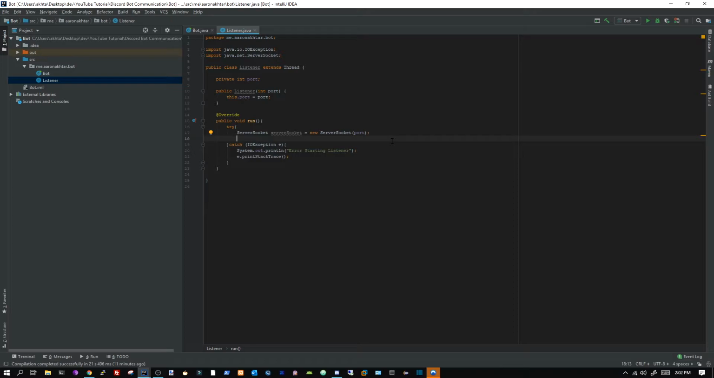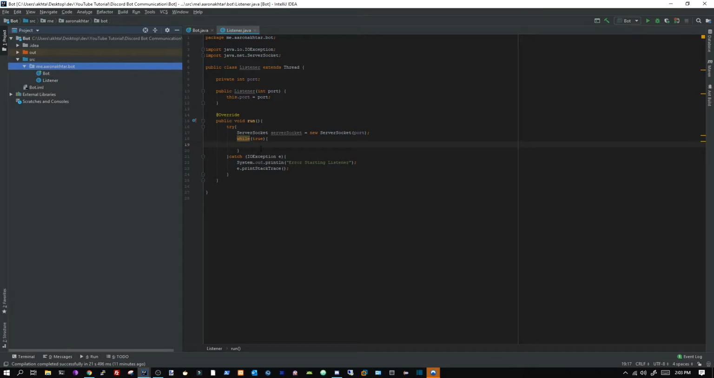Anyways, you want to make a while loop here, and we're just going to have it run forever, because what this while loop is essentially going to do is accept incoming connections. We don't want it to accept one connection and then stop running. We want it to keep accepting as many connections as it can. Obviously, you guys are not stupid here. So we've got that there.